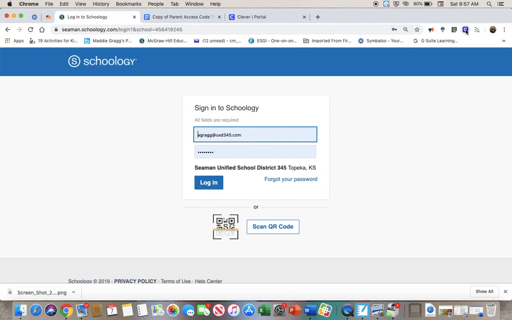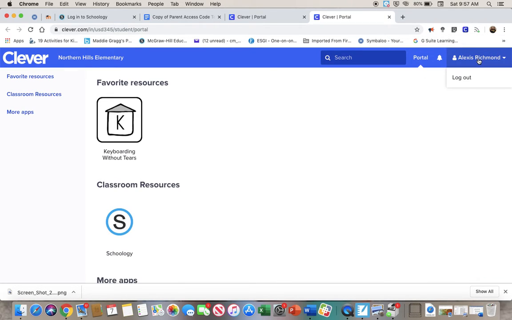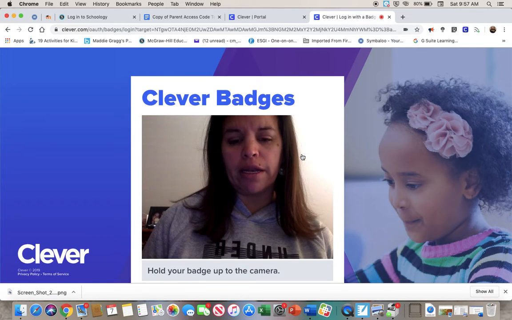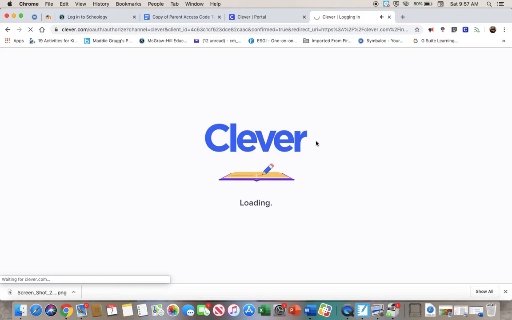You should all have a Clever badge. If you don't, you can let me know and I'll be happy to help you get another one of those too. When you have your Clever badge, whoops, I already logged in. I want to show you from the start. I already logged in Alexis, but we're going to start over. So when you click Clever, this is a Google Chrome extension that you can get from the web store. You click on this little part where it says Badge Login, and when you do that, you're going to need the picture of your QR code, and then you'll be logged in.